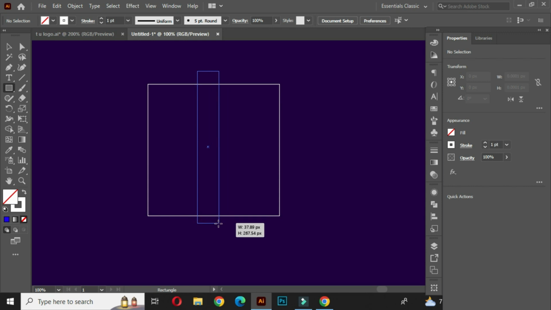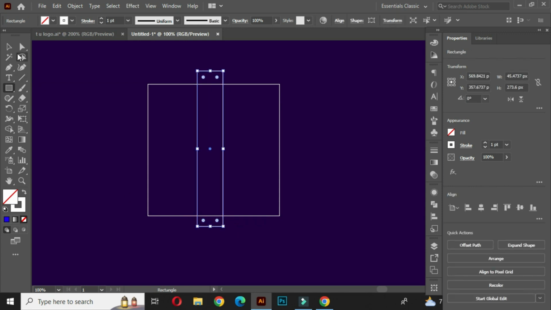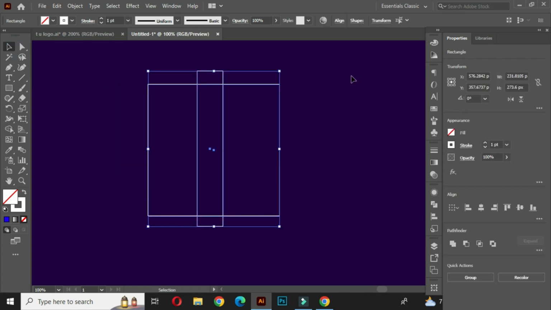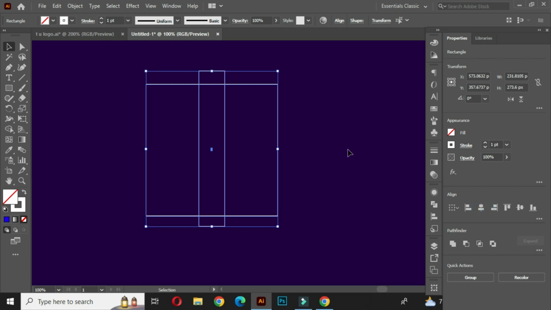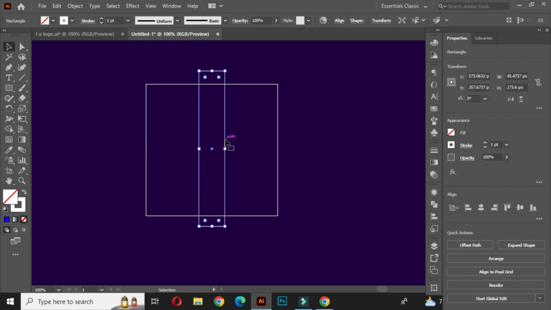Now select the rectangle tool and draw a rectangle like this. Select these two rectangles and horizontally align center from here. Now select this. Hold Alt to copy and intersect with this line, like this.